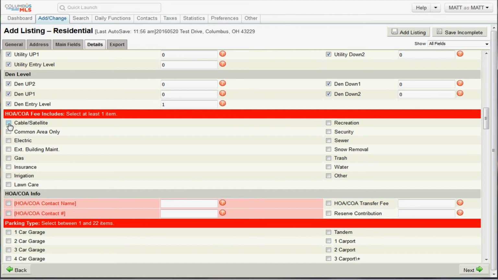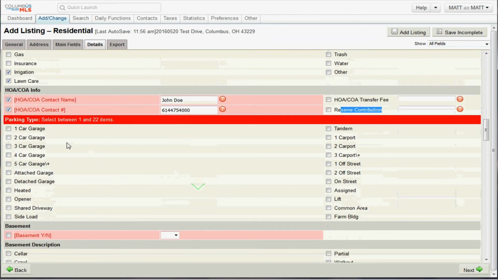And so I'm going to go through and put in the common area and the external building maintenance and the irrigation and lawn care, and I select all that are included in the HOA COA fee. Then I go down to the HOA COA info and I have to fill in the contact name. I type in John Doe, and that's, again, only an example. Put in the actual contact name for the HOA COA and the contact telephone number. And if you have an HOA COA transfer fee or reserve contribution, you can enter those. Those are optional.